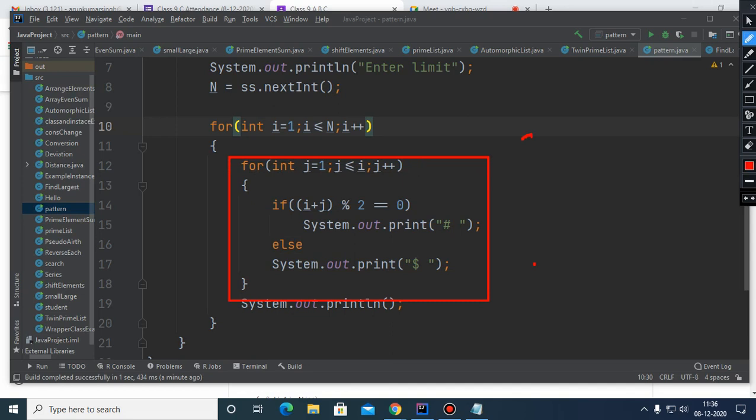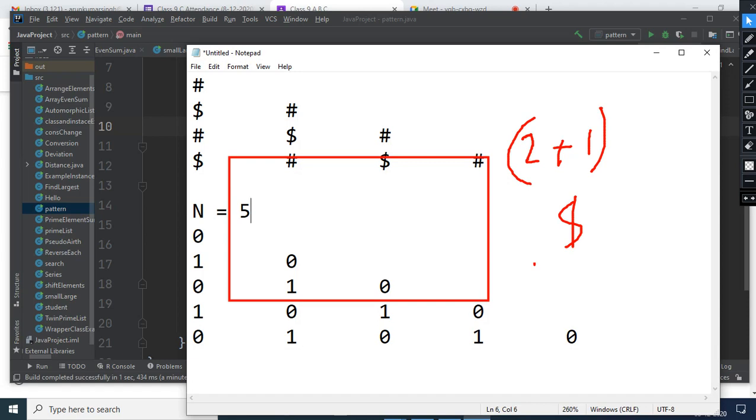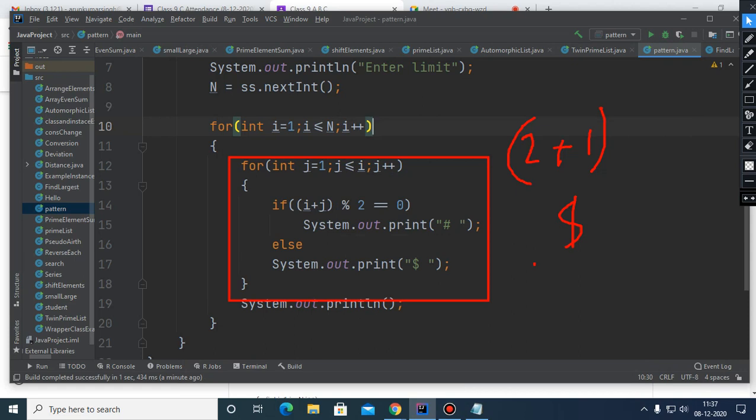Next, when the value of I becomes 2, j will go from 1. So 2 plus 1, which is 3, so odd means dollar will be there. You can see that. That's why it is. And again, since the value of I is 2, j will also go up to 2. So 2 plus 2, again it is even. So next time hash will come here, on the second line I'm talking about. And then the value of I becomes 3. So 3 plus 1 is again even. Then again it will start with hash. The third line will start with hash, dollar, and then again hash. So this is how the code is going.